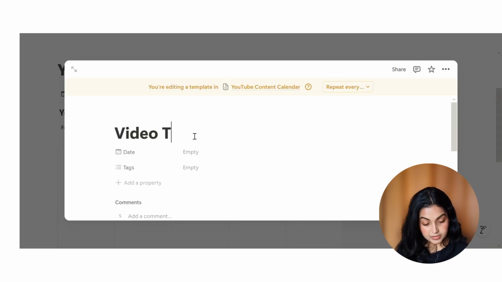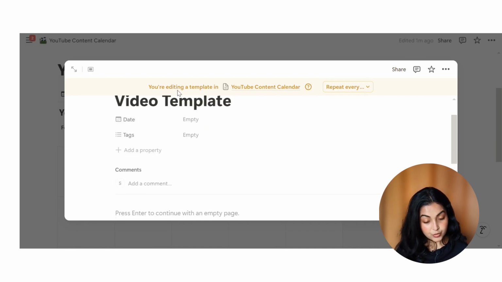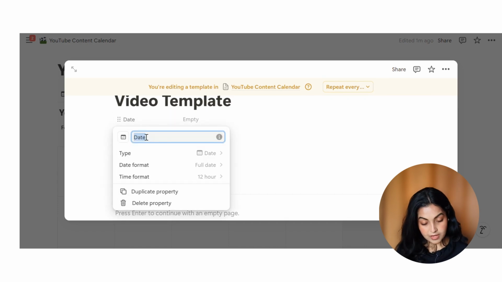Now I will name it video template. Okay, so it will show that you are editing a template. As I said, it's a template and you could use it again and again for each content page. If I right click this, I will click rename and I rename it as published.